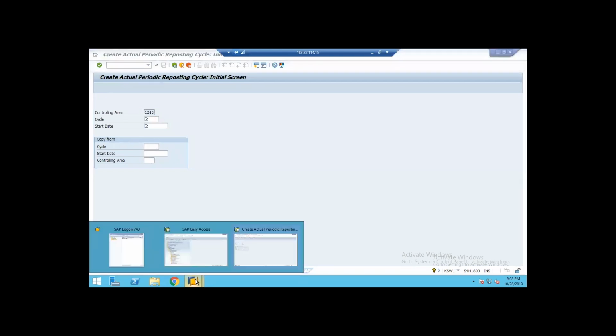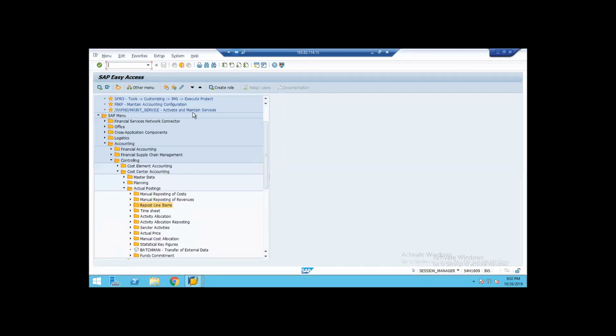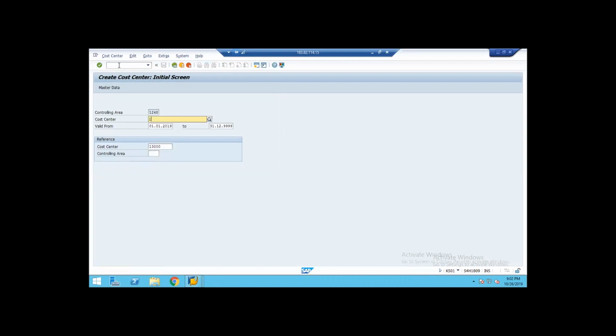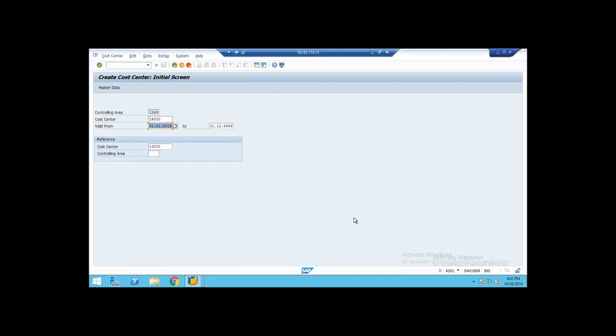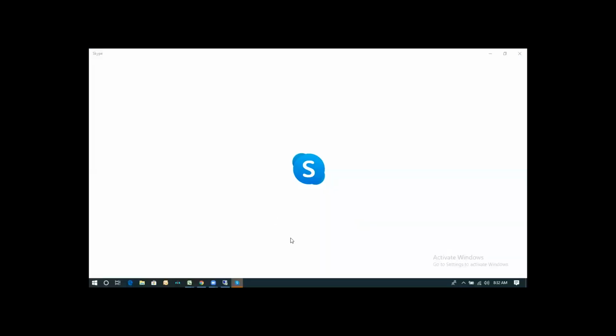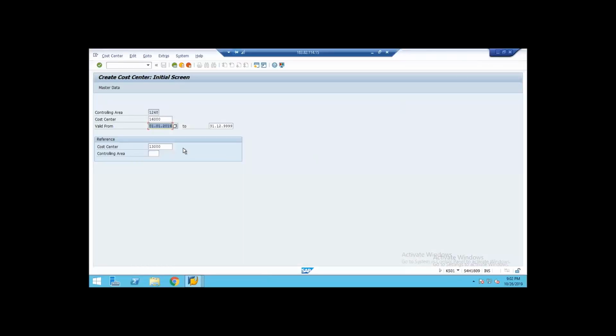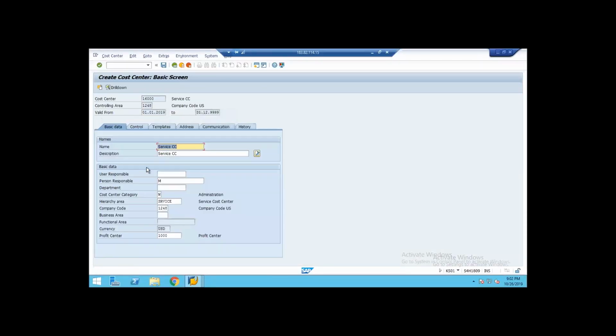Before I get into that, let me create a few cost centers so that the calculation can be seen clearly. So 16,000, I'm taking.